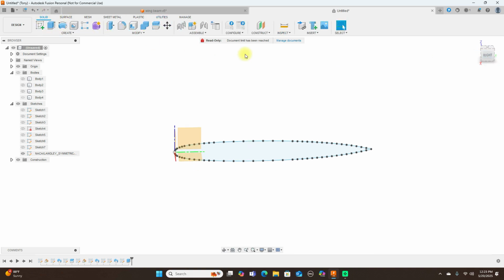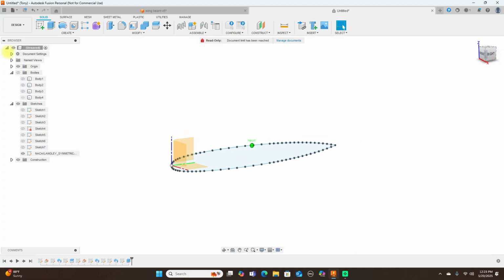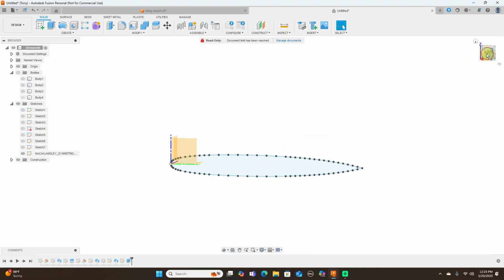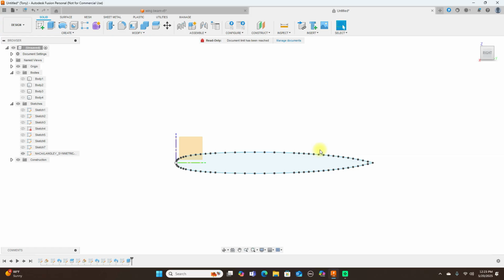And that's how you import your DAT file. Or if you just have a picture of this, let's say you just had a picture of this, you didn't have all these points here. So let me turn the sketches off and turn that wing back on. Okay.